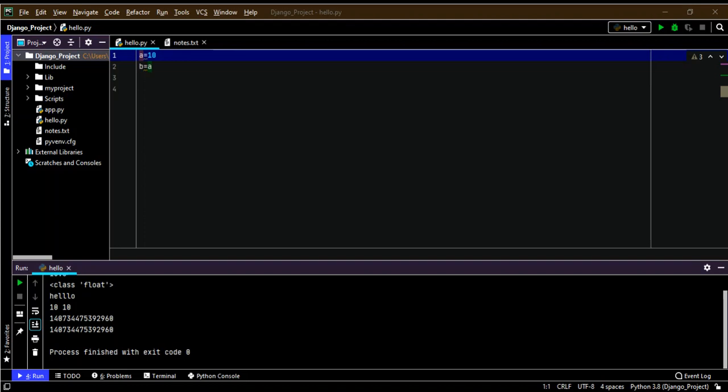Like every object in Python, all objects are identified uniquely. We have the built-in function id, with opening and closing parentheses, and that function is used to identify the objects.